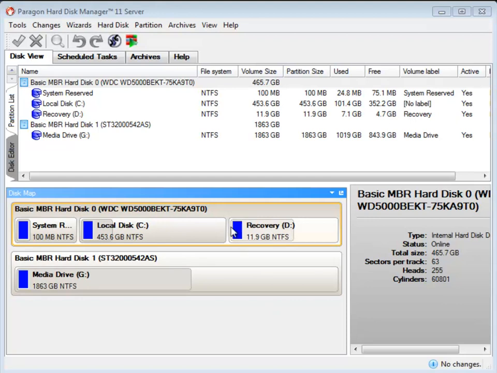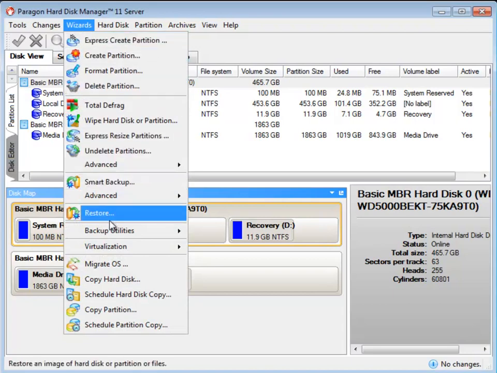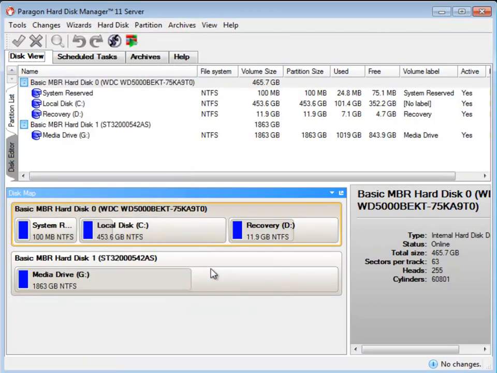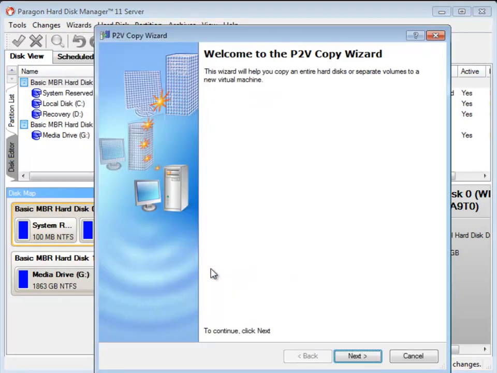Welcome to Paragon Software Group, where today we will be performing a walkthrough of P2V scheduled tasks for instant recovery. We will begin within the Paragon Hard Disk Manager 11 server with the virtual component installed. We will start within the full-scale launcher, and first we will begin by clicking on the Wizards tab, then navigate down to the P2V copy operation. From there, the wizard will pop up and we will simply click Next.